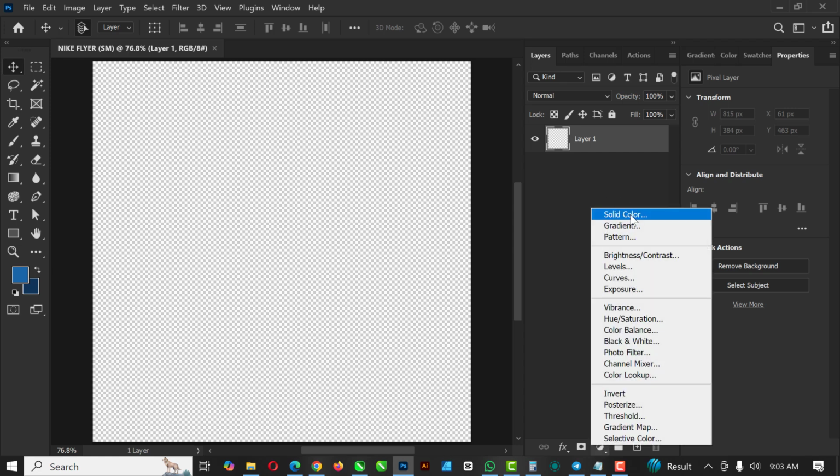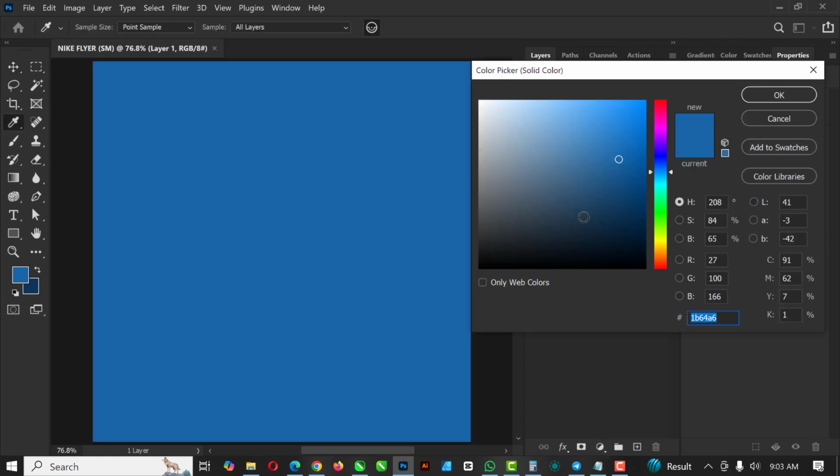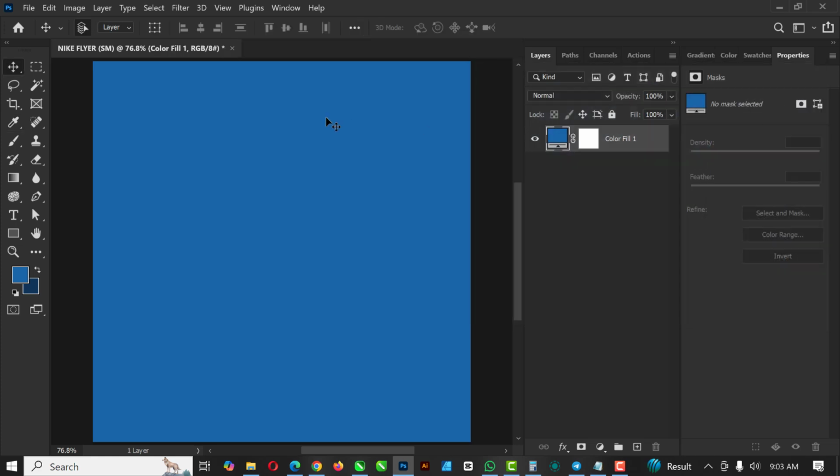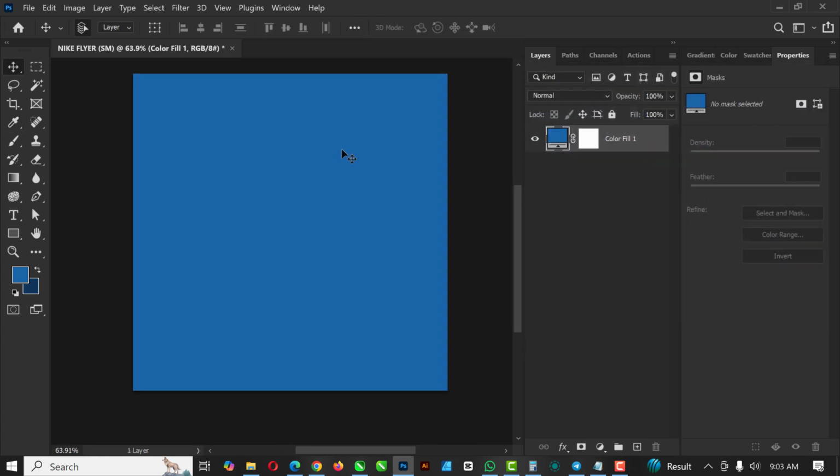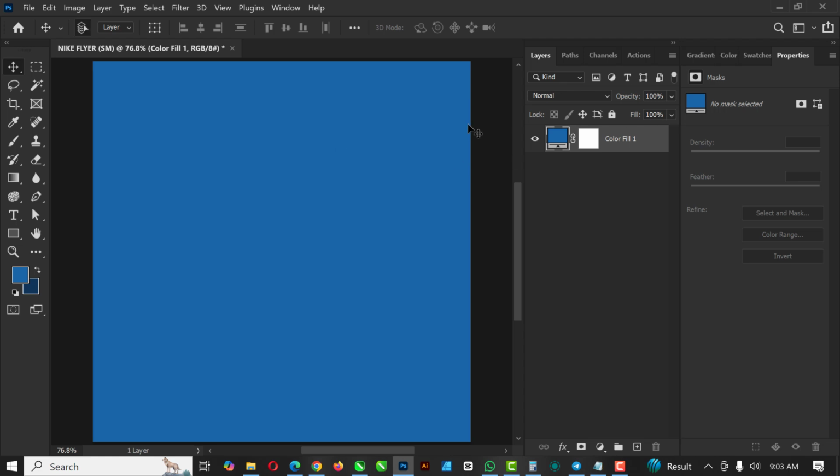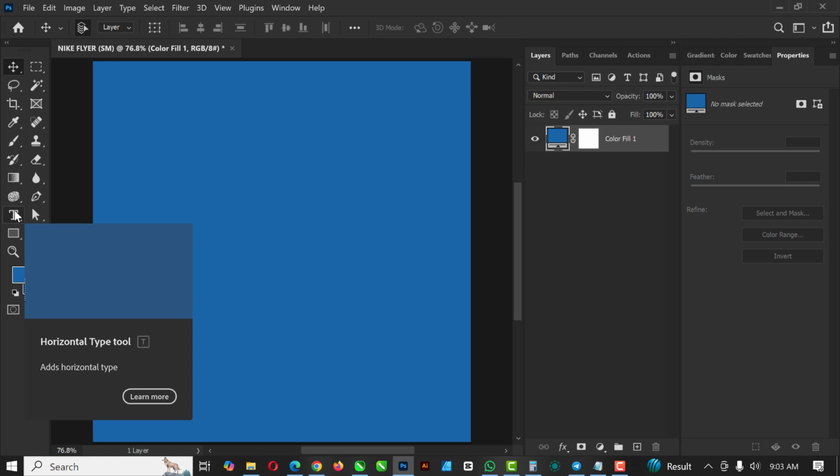So I'm going to create a solid color here, and this is the color that I use for my background. So this is the color I'm going to be using for my background here. So this is the color code. You can copy that and also use that too by yourself, right? So let me adjust this, Ctrl+0, or use your scroll wheel to zoom in and out.